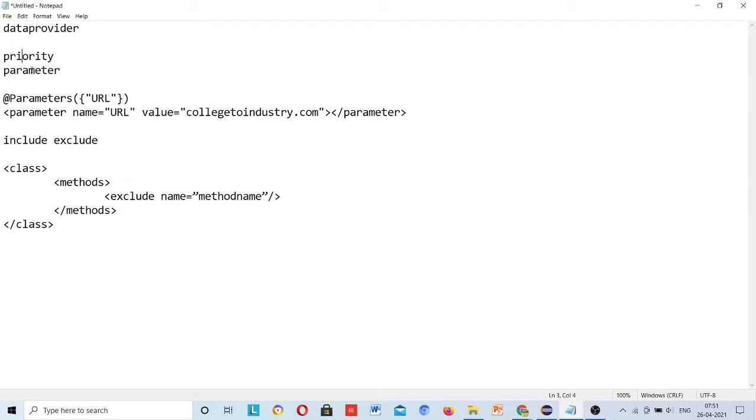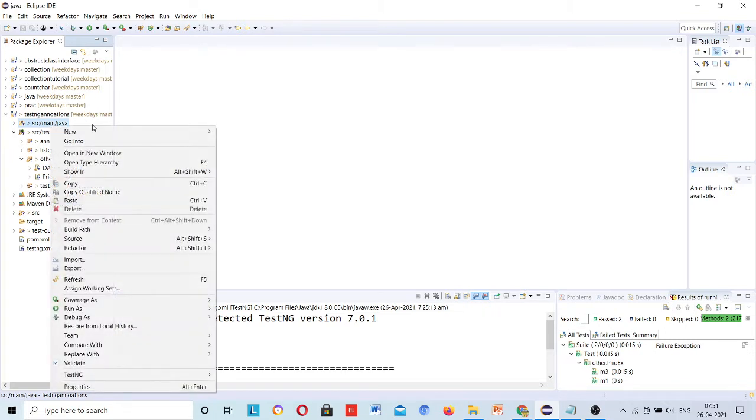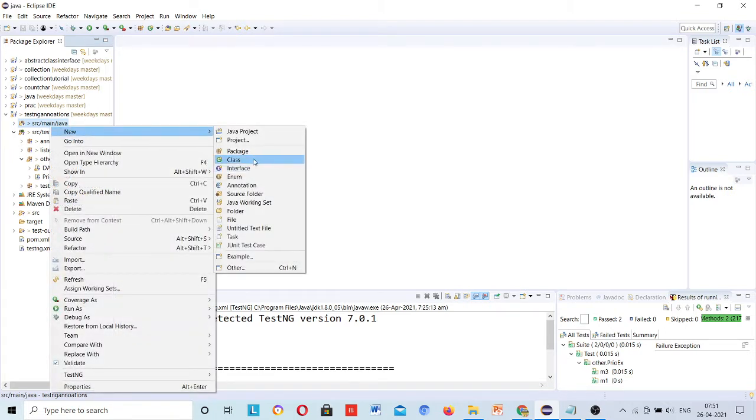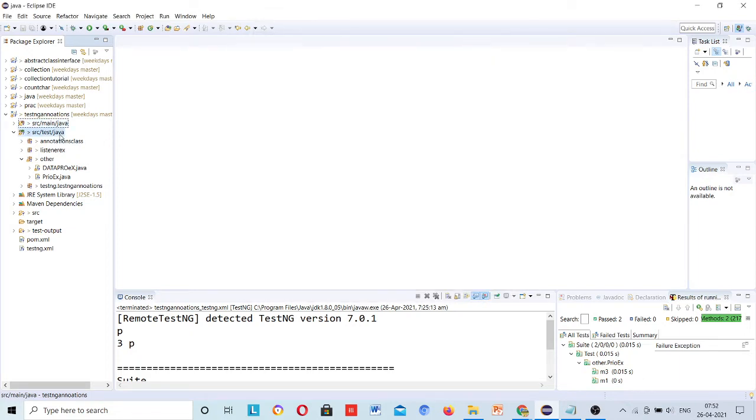Priority, parameterization, and data provider. Okay, let's start with this data provider. Data provider example. Just create a package first.